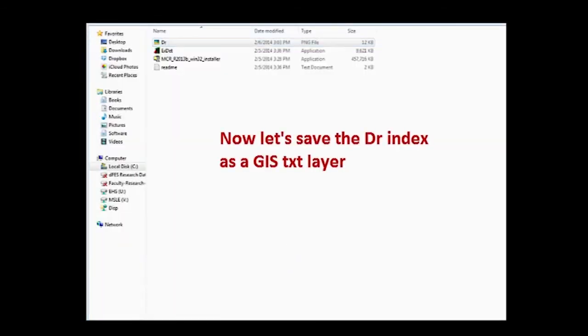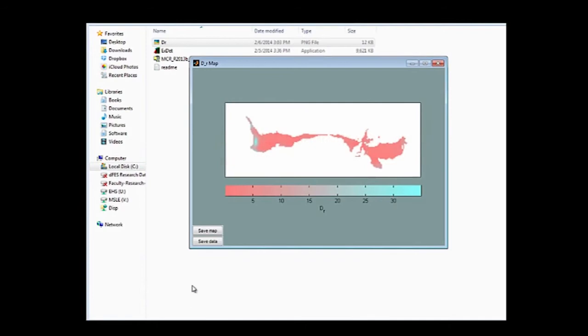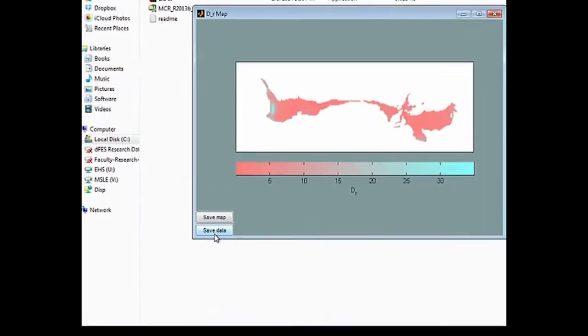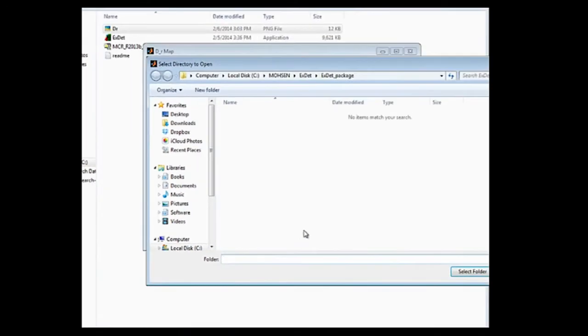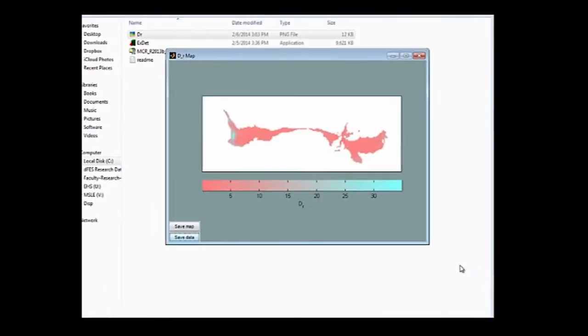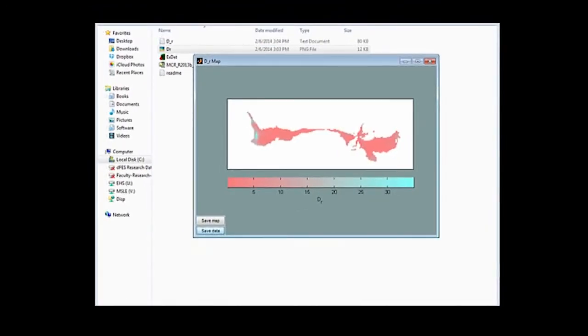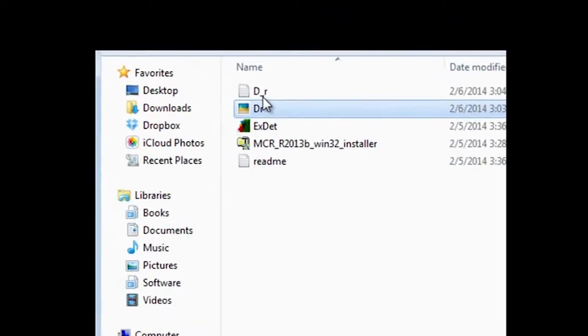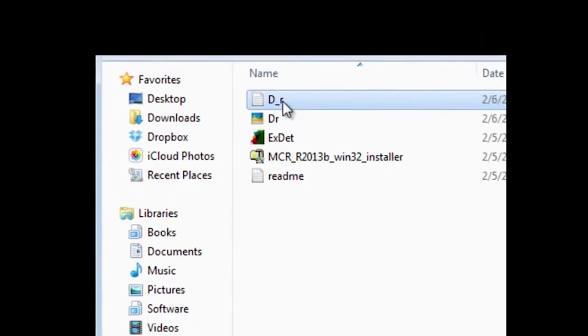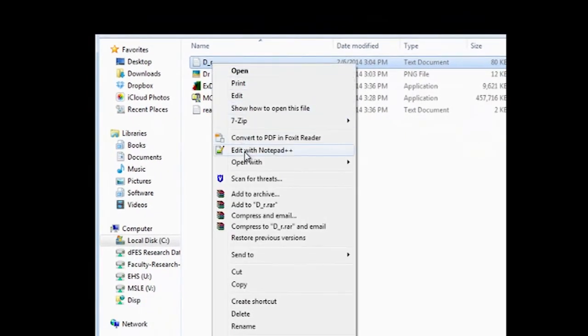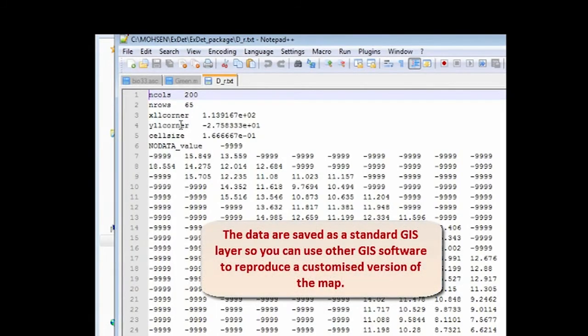Now, let's save the same data as a GIS text file. Click on the Save Data button. We're in the right folder already, so click Select Folder, and we then generate a GIS text file. Opening that in a text editor confirms that the file is saved as a standard ASCII format, so you can use your chosen GIS package to produce a customized version of this map if you want to.